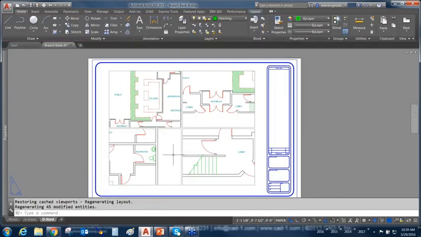Another question just came in: do annotative objects behave in all flavors of AutoCAD, such as Civil 3D? Hey, great question right there. Annotative objects in here will react the same in every AutoCAD-based program. So the annotative text, dimensions, hatch patterns, etc. that I'm showing you will react the same in AutoCAD, Civil 3D, AutoCAD LT, AutoCAD Electrical, anything that's AutoCAD-based.